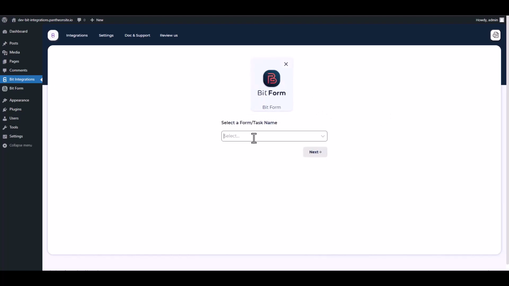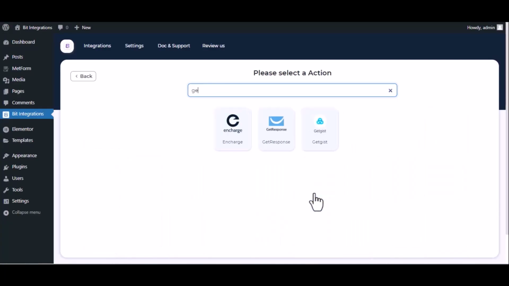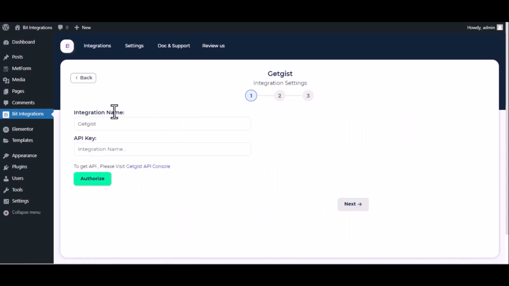Select a form. Next. Now here search and select GetGist. Here, give the integration a meaningful name as you want.